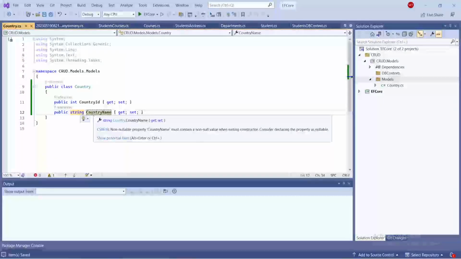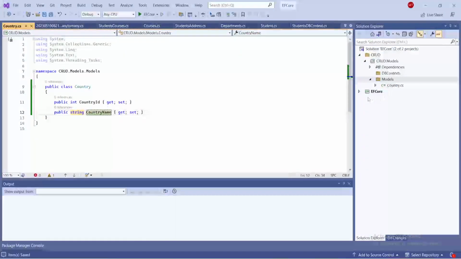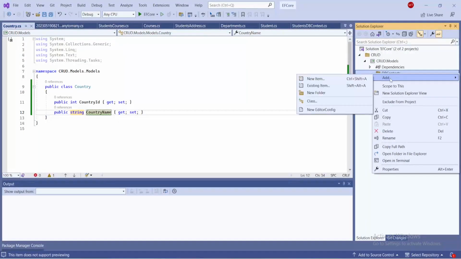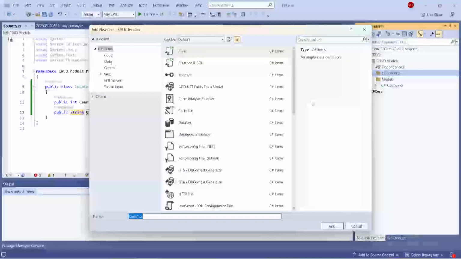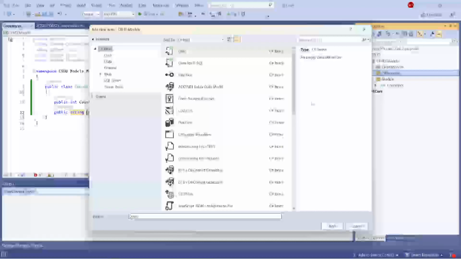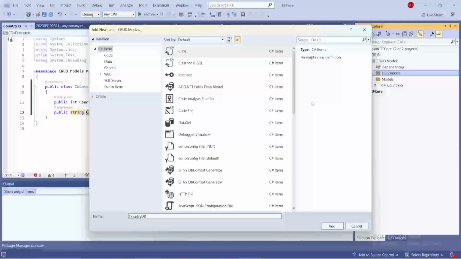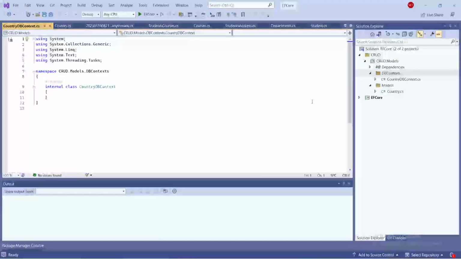Now we can add a new class CountryDbContext inside the DB context folder. It may be anything. No need to mention Country. We can name it as MyDbContext like that. But I'm using the naming convention CountryDbContext. And we need to inherit DbContext. We already saw this inheritance in our previous sessions. We need to inherit DbContext.